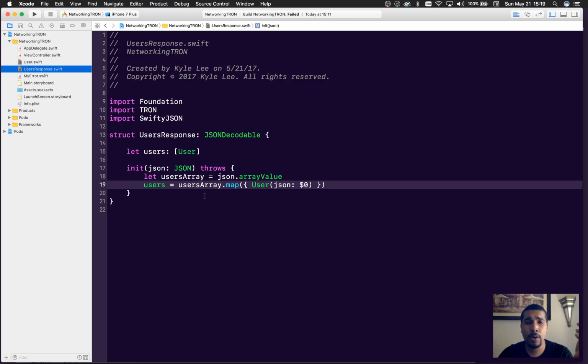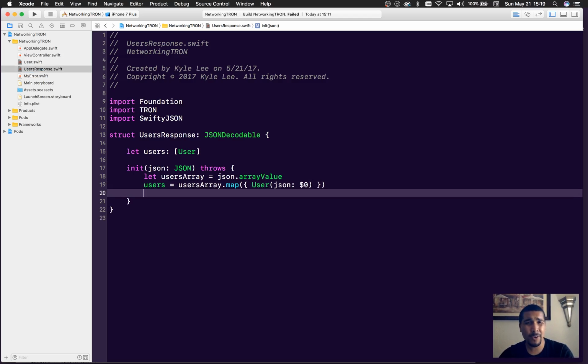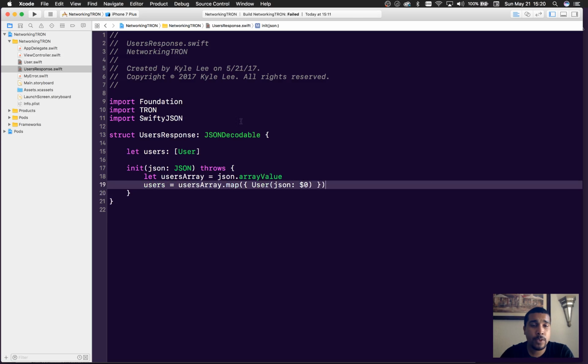If you don't know how map works, it's pretty much like a for in loop. I'm not going to go into that, but it's pretty much saying for each user in users array, pass the user, which is still going to be some JSON, into a user object, and then append it to the users array that we already have specified. So that's pretty much all it's doing. Anyway, that's all we need to do. So now we're all set to use the users response as part of our request.